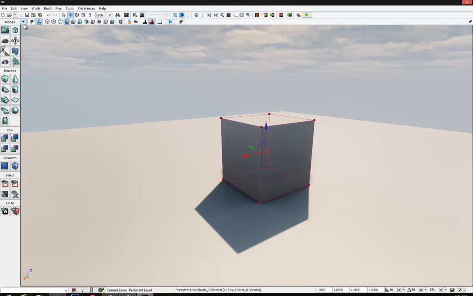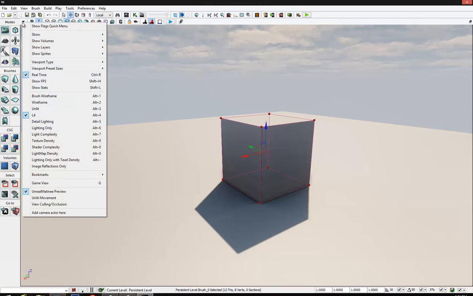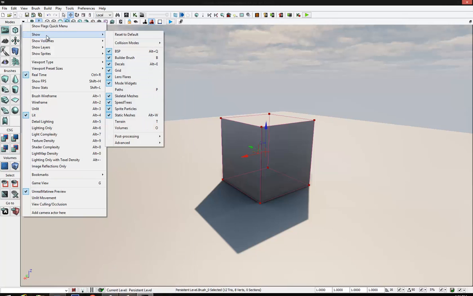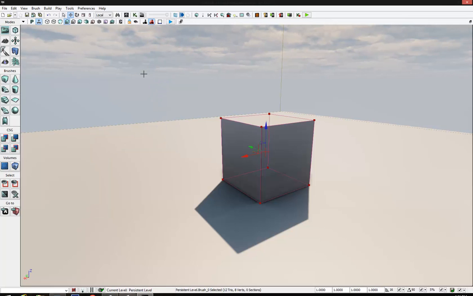So starting from the left, we have this little arrow down, and if we click this, it's going to bring a drop down. And the one I really want to make note of at the moment is if your viewport goes weird or something's gone wrong, you can simply go down to show and then reset defaults, and this will reset the viewport and all its options back to its default state.